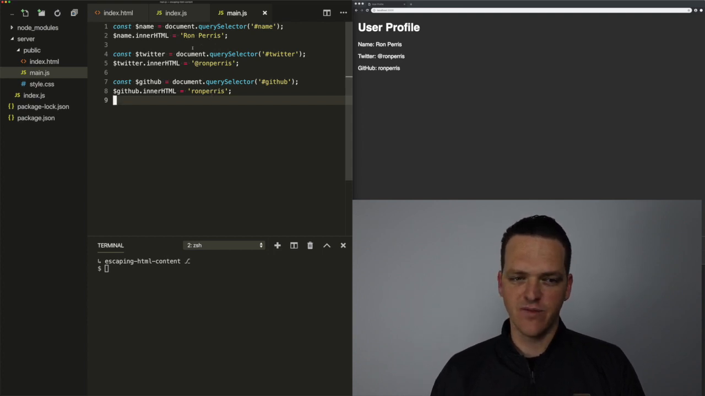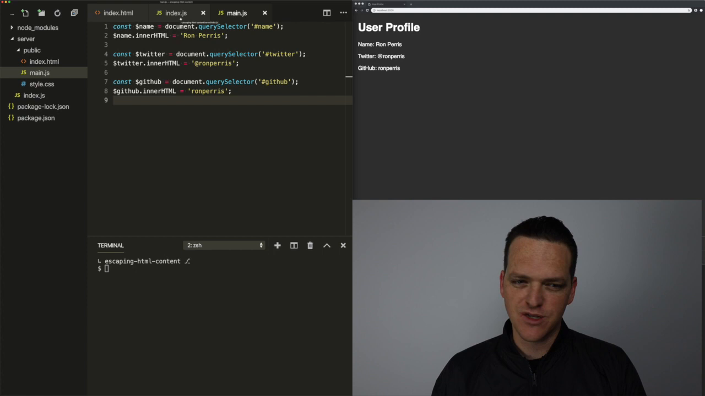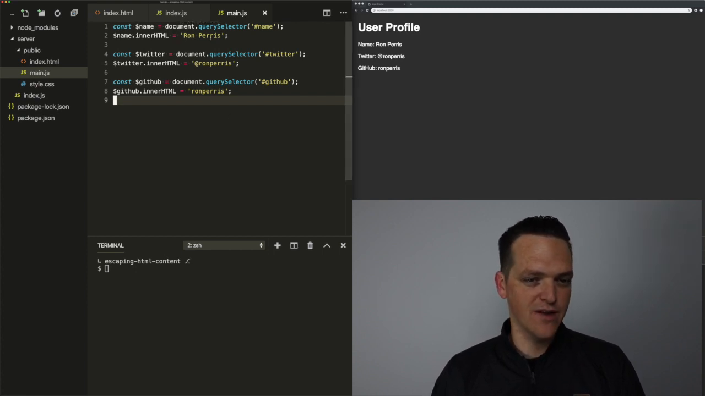The problem with this usage of inner HTML, as we're going to find out, is that when we're just typing these values in, we trust ourselves, hopefully, and we're just typing in strings. But what if an attacker could control the values that are being placed inside these inner HTMLs?